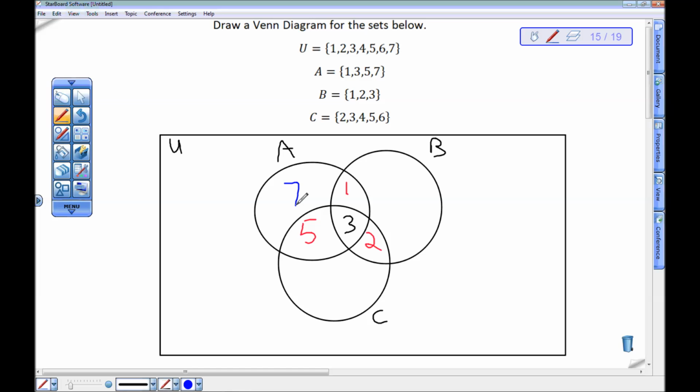I now am going to move on to B here. What belongs out here in B? What does B have only to itself? The answer is nothing. I already have 1, 2, and 3, and that's all the elements inside of B. Next, let's look at C. C is supposed to have 2. It does. 3. It does. But then it needs 4, 5. It has 5, and 6. So I need to put 4 and 6 out in this area of C. Now I have 2, 3, 4, 6 in C.